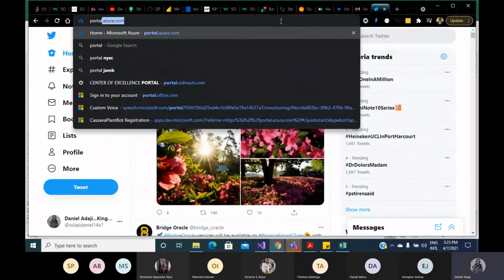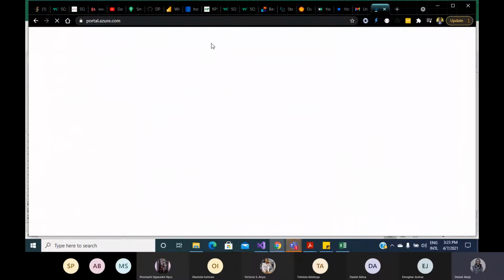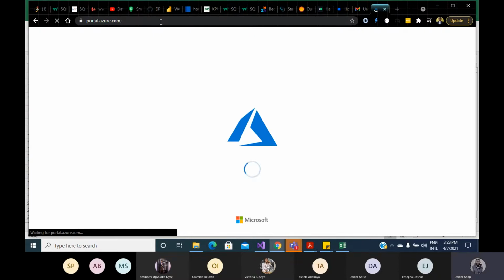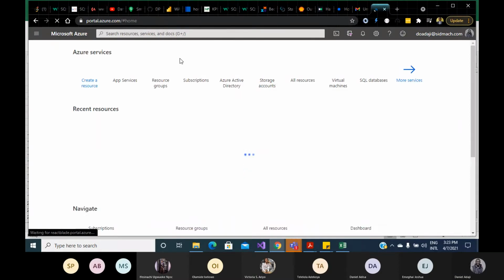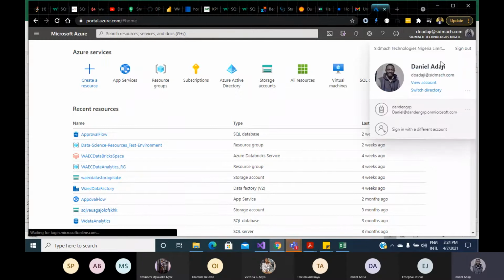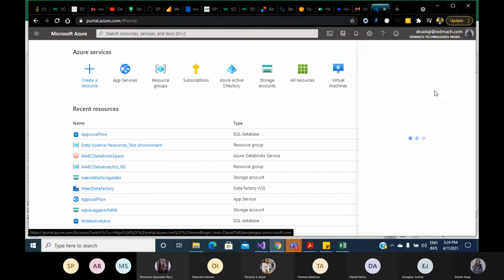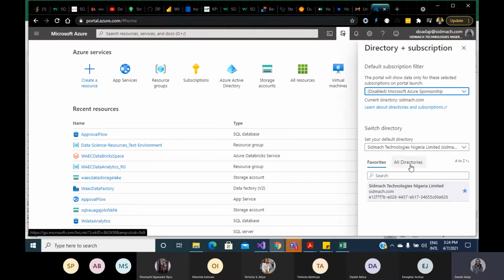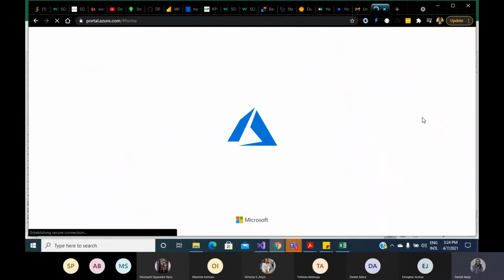Right, so you go to portal.azure.com. It's going to require you to log in. So my subscription got renewed at the end of March. So let me switch to mine. Switch to mine. No directories.